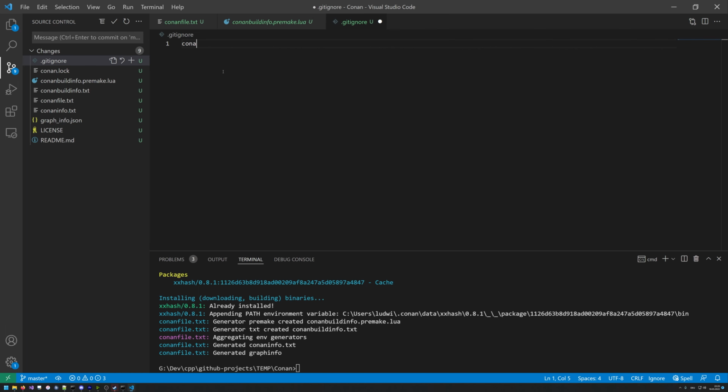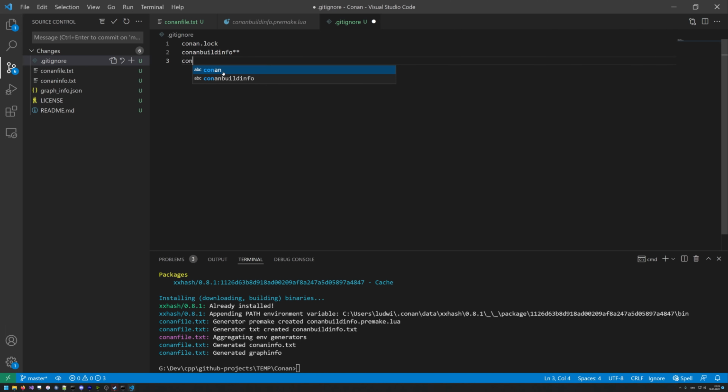First of all, conan.log. That's something that was generated by Conan. We don't need this. Also, conanbuildinfo, everything with that name. We don't need this. This is all dynamically generated and dependent on the user machine. conanfile, we need that. conaninfo itself, no, it's also generated. So conaninfo.txt, we don't need that.